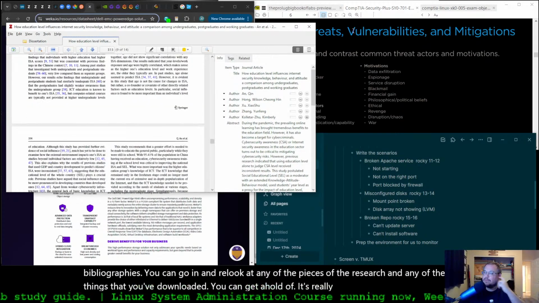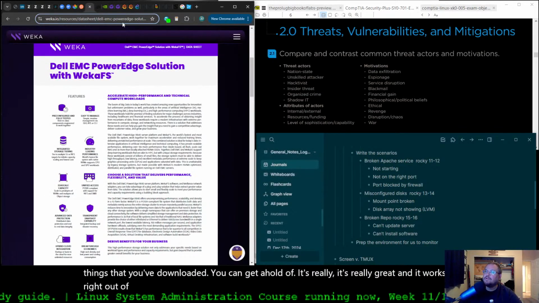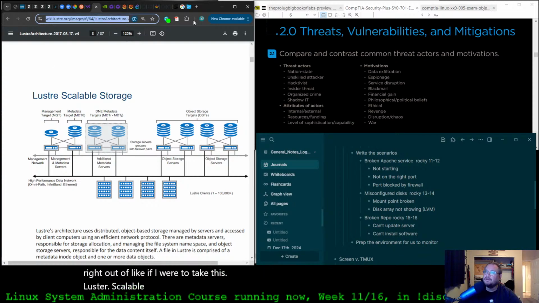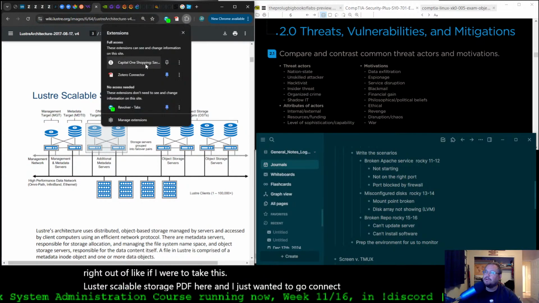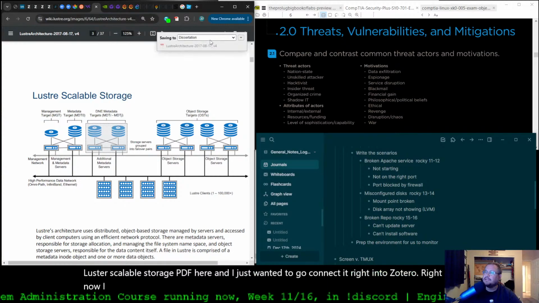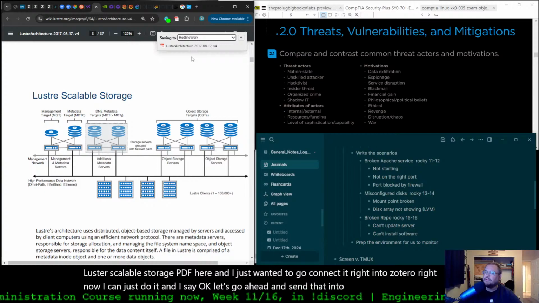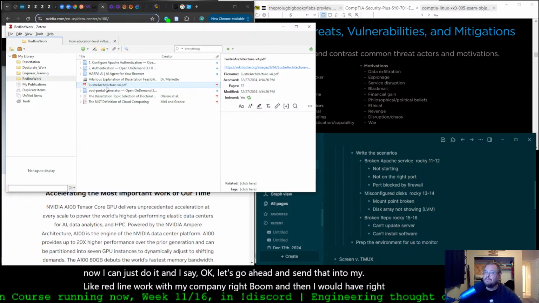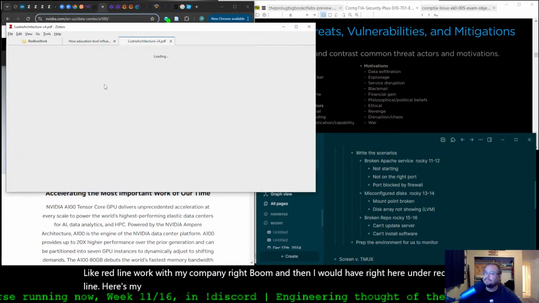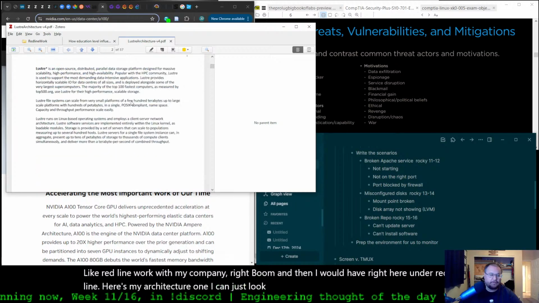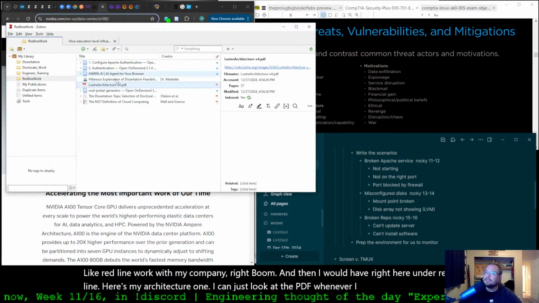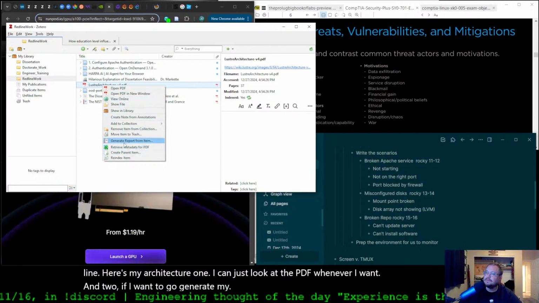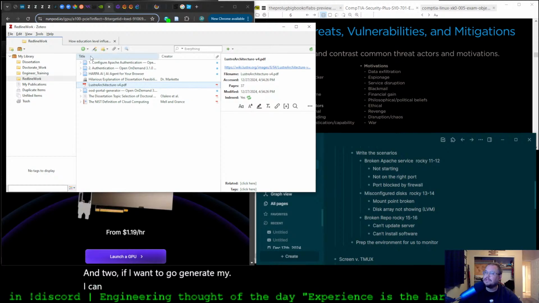It works right out of the box. If I were to take this Lustre Scalable Storage PDF here, and I wanted to connect it right into Zotero, I can just do it, and I say, okay, let's send that into my Redline work with my company, right? Boom. And then right here, under Redline, here's my architecture. One, I can just look at the PDF whenever I want. And two, I can generate reports. There's all kinds of things you could do.